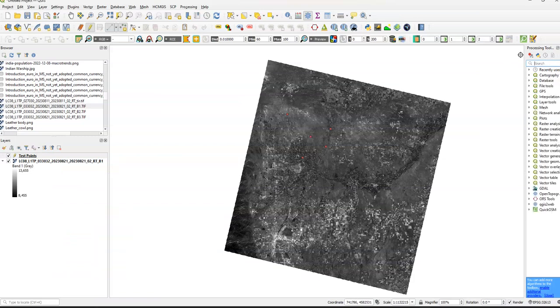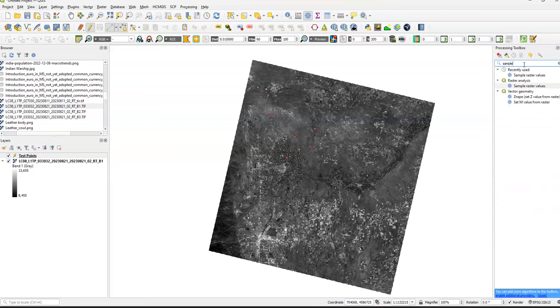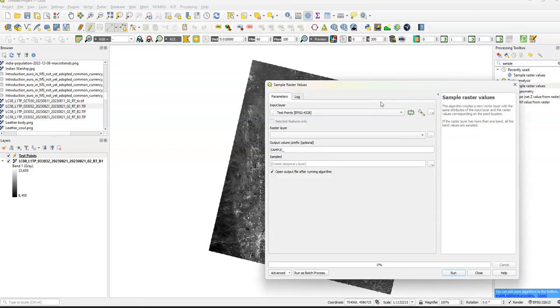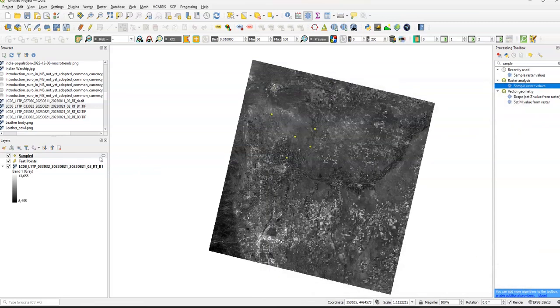Now I can over here go to the processing toolbox. We're going to look for a sample. I'm going to use sample raster values. Our input layer is our test points. That should be it. The raster layers, again, are the raster. Output column prefix is optional, it's sample, it's not going to change much. And we can just click run. And now we have our sampled points.